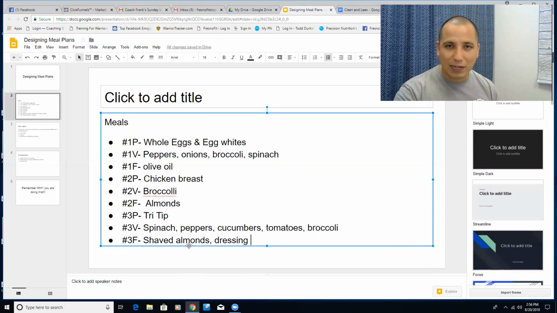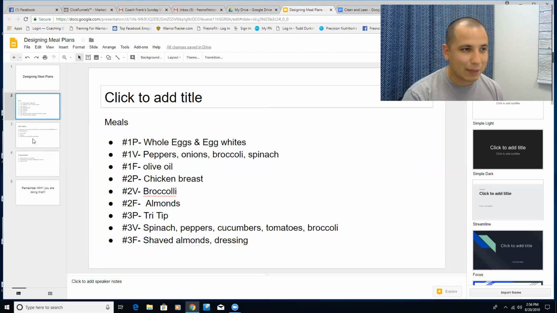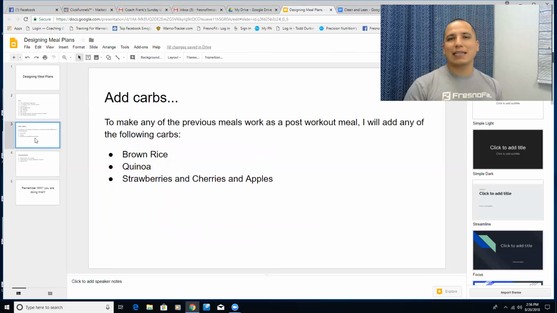At the end of the day, the foundation, the main ingredients of the meals are what's going to make the biggest difference. Now that I got my 3 meals down, if I want to make these into a post-workout meal, like on a build-up day, then adding carbs to those previous meals, without having to think about another set of meals, all I do is I add brown rice, quinoa, or some kind of fruit to that specific meal.